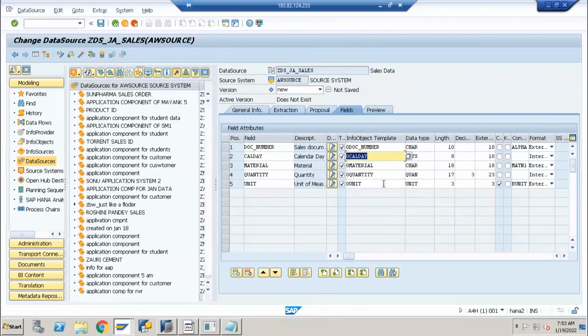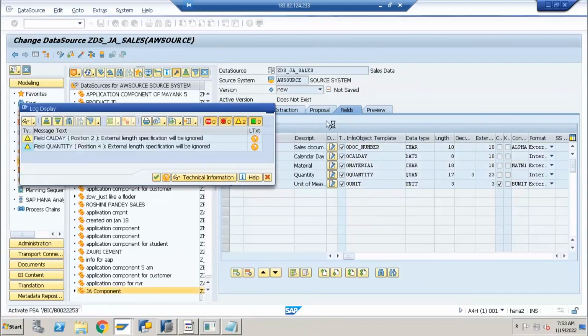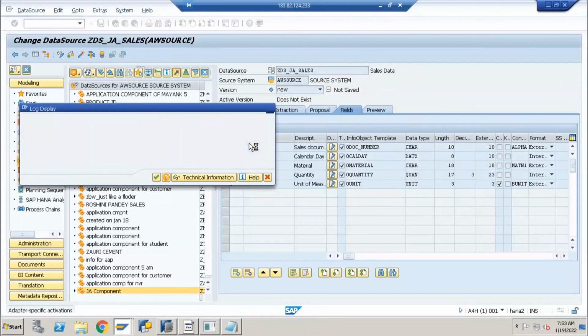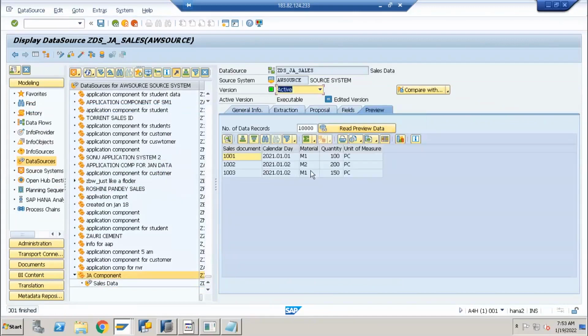So every time there is no need to create info objects for a new requirement. First of all, we need to identify whether any standard info object can suffice our requirement or not. If it suffices, then we can use the standard info object. If I don't want to use the standard info object due to some project reasons, then I need to create a new info object. Once we create it, we click on activate. Then in data preview, I can see that it is properly extracting my information from the flat file.